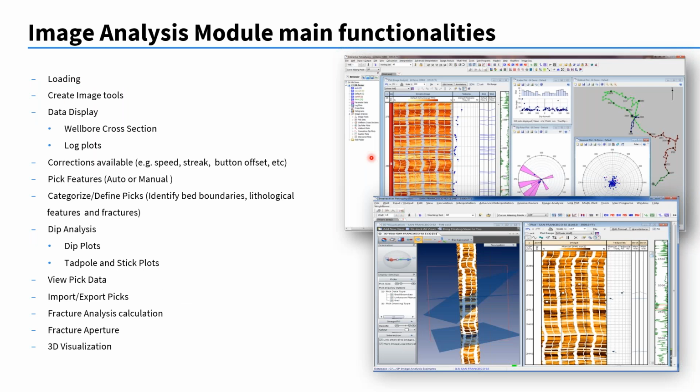To summarize the main functionality of the image analysis module, you could load the data, create image tools, and do a data display either on a wellbore cross-section or in log plots, which is what you see in here. You could apply the available corrections: a speed correction, strike correction, or the bottom offset correction. You could then pick the features from the image that has been corrected. We have both an auto and a manual way to do it. And then once you pick those features, you could categorize or define those picks.